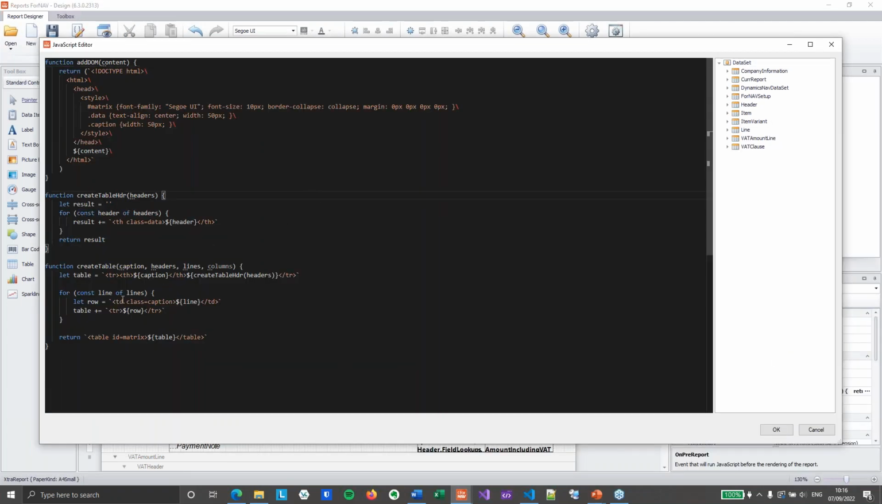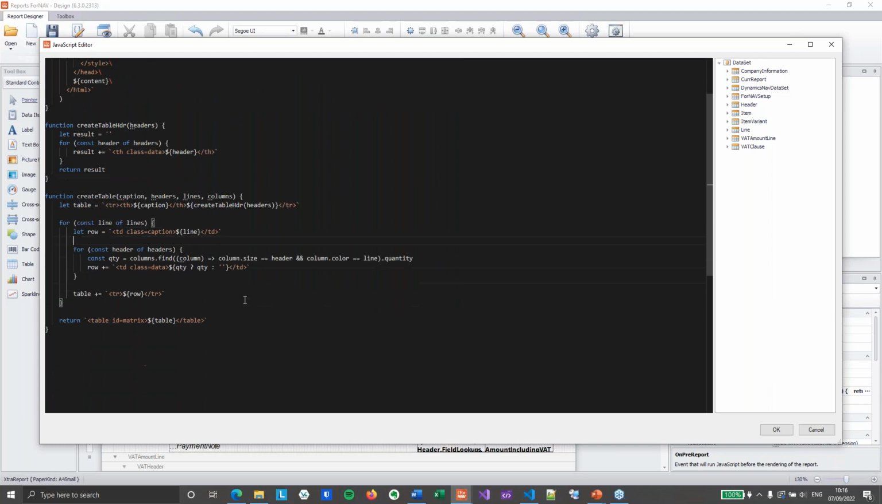Now you will have noticed that I create a line for each of the column line headers that I've got in my array. And inside these lines, obviously I need to add the specific column values. To do that, I'm going to add another loop. In this loop, I'm going to say for each header in the headers array, I'm going to find the quantity that I'm going to display by calling the columns.find function.